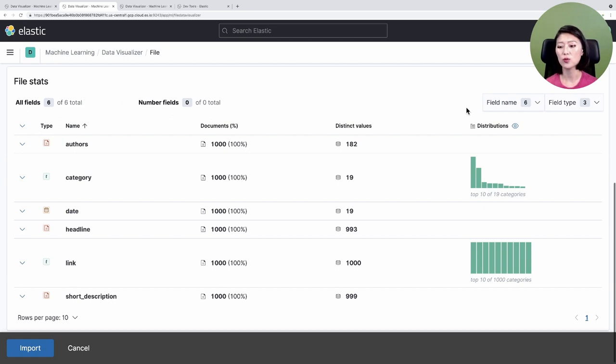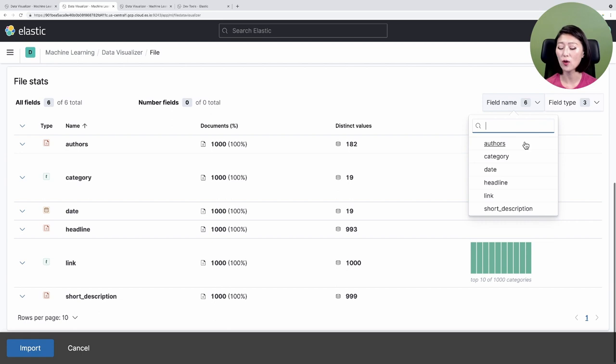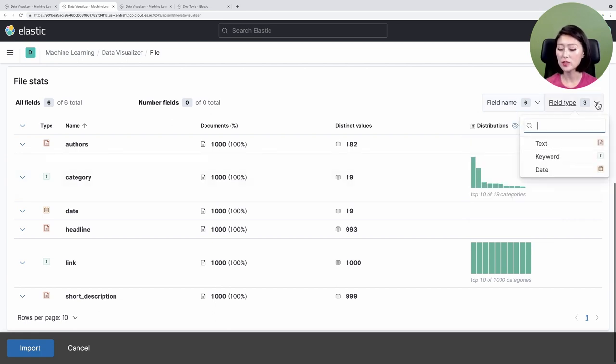Now if you go to the right and click on field name, it'll show you the list of all the fields that exist in our data set. If you click on field type, it'll tell you that we have 3 types: text, keyword, and date. Now the rows below will provide high-level statistics about each field.